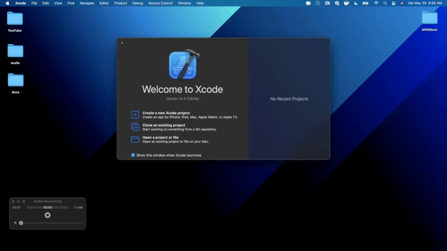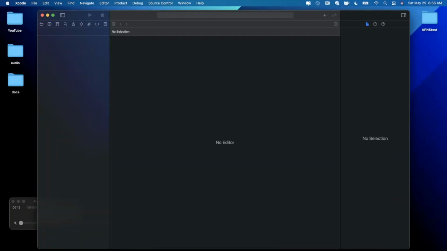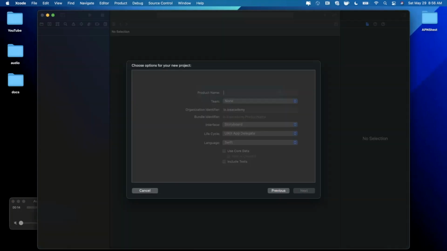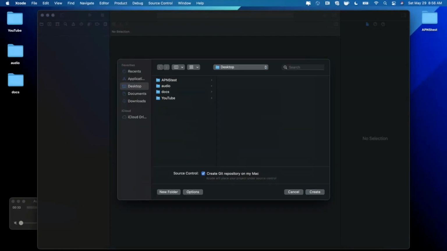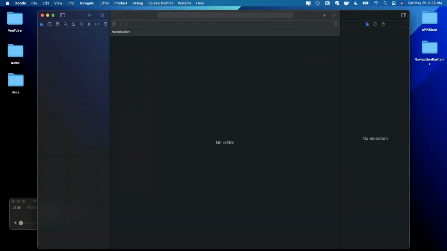Alright, let's get started by opening up Xcode and creating a new project. We're going to stick with the app template under iOS. Let's go ahead and give this project a name of navigation bar items. You want to make sure your language is set to Swift. We're going to be working with UIKit and programmatically today, so no SwiftUI, rather, make sure this is storyboard. Go ahead and continue. Save the project wherever you'd like. I'll toss it onto my desktop.